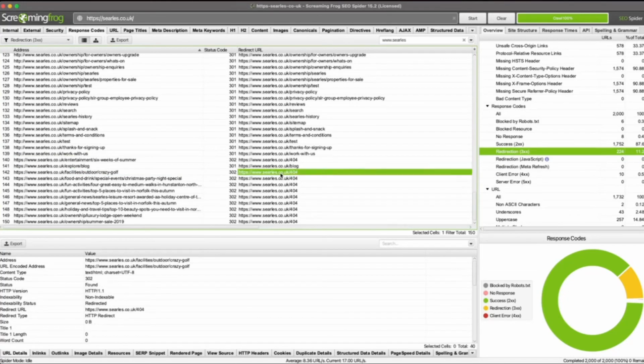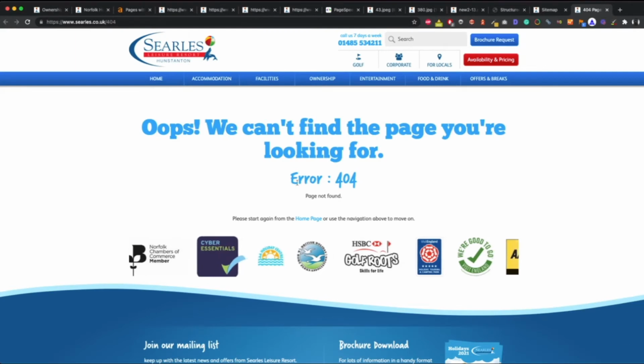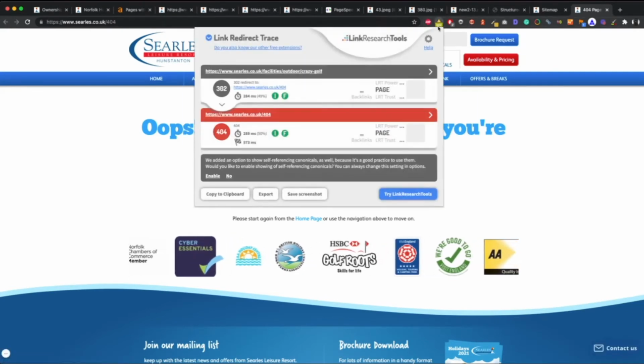So the ones from HTTP to HTTPS are okay. So basically most of them are like that, so it is okay. I can see some are redirected to this weird 404 page. What is it? Okay, so this is a 404 page.